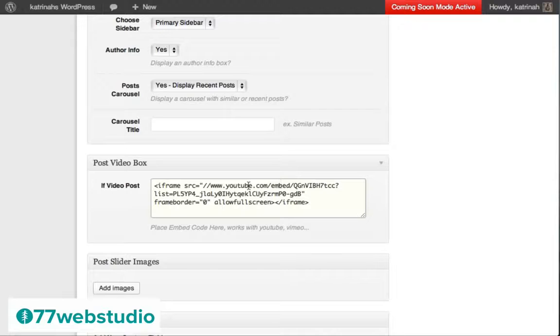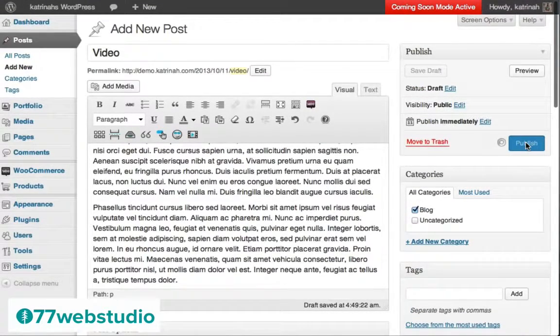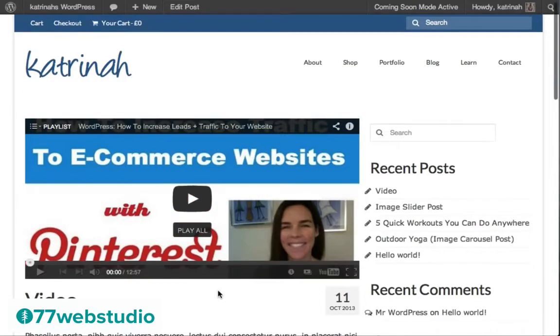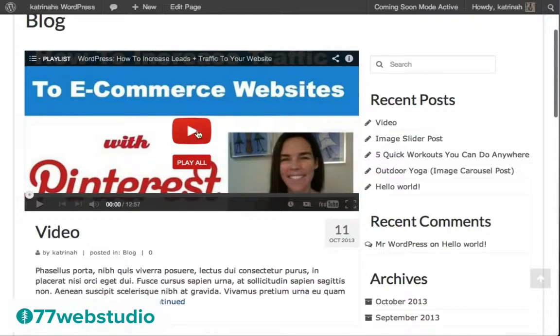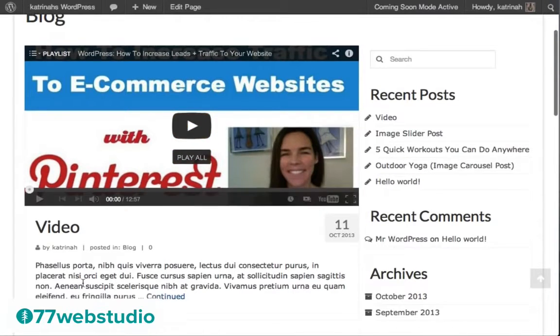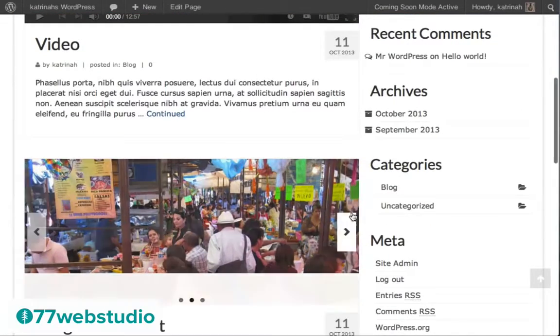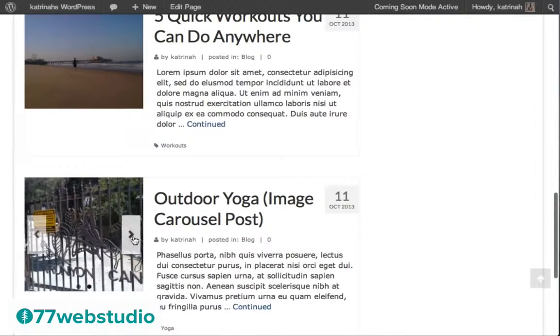So I just have my embed code added here, and then I'm going to scroll up to the top and click on publish to publish this blog post. Once a post has been published, we can click on View Post to view the post. And now here we see the video above the blog post just as we wanted it. Also, when we check out the blog archive page by clicking on blog, you can also view the video directly within the blog archive page. So that is how you add a video to your blog, a landscape slider, as well as a simple image and an image carousel post.